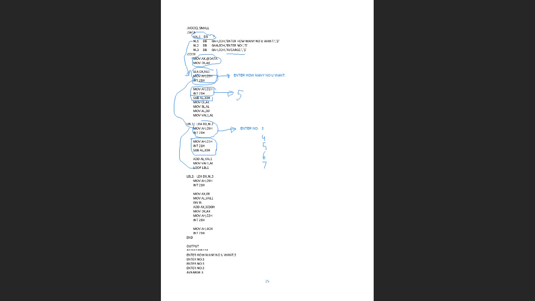Okay. Now it's about here, come here. So load DX comma NL3, again a display string function. This NL3 is for showing the result, the average. So after this one it will show the average.